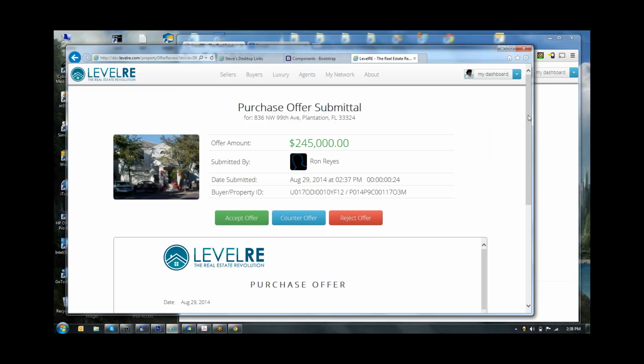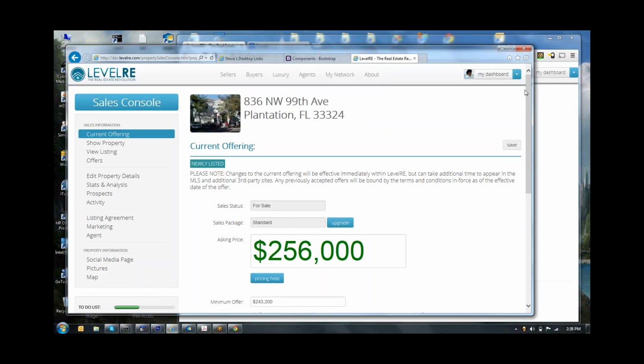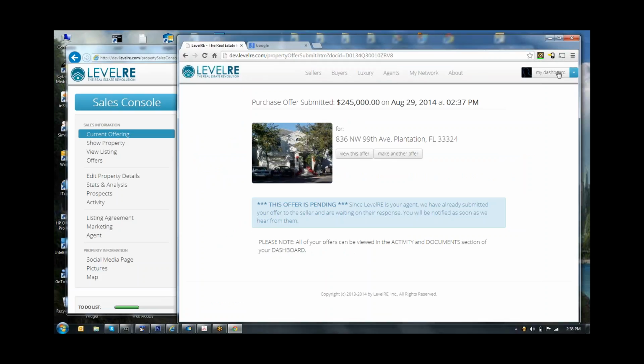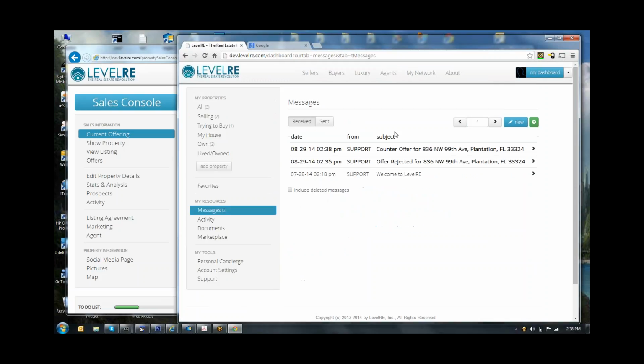So here it is. There's the offer. Do you want to accept it, counter it, or reject it? So I'm going to go ahead and counter and say what exactly needs to be changed. I want 247.5 for it. Bam. So counter offer. So now what's happening again is we're facilitating this entire process, and now this guy is going to show up with a new message in here and respond, and he's going to, oh, we got a counter offer.